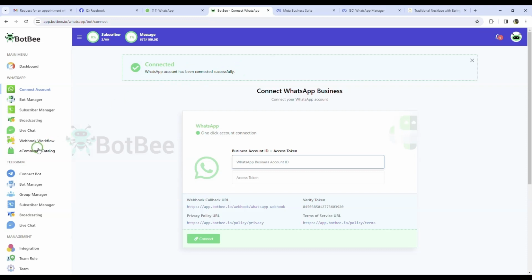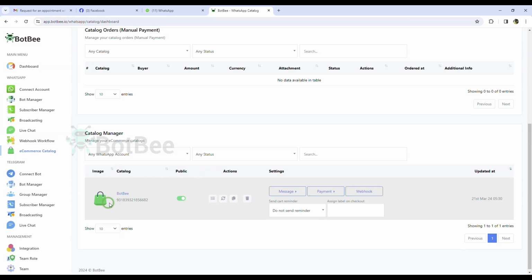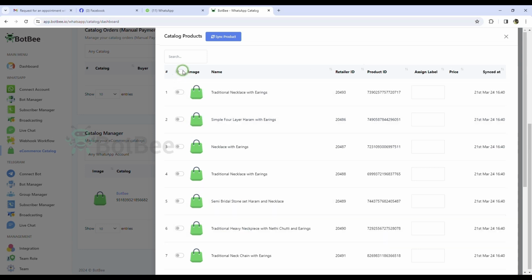Synchronized successfully. Now let's go to the e-commerce catalog. Yes, the catalog has been imported to BotBee. Here is the name of the catalog and ID. There is an option to enable and disable the public status. In the actions, there is an option to view the catalog products. You can synchronize any products that have been added later or have been updated. Select products, and click on the Synchronize button.